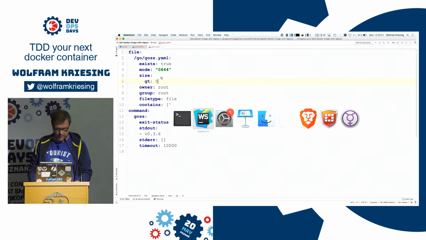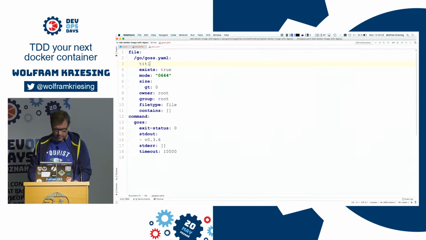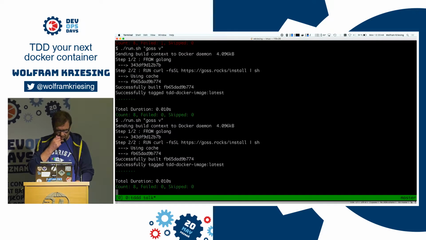Yeah, it works. Nice. So now, in order to document this a little bit, we can use something called the title here. We can say, ensure our tests exist. Because the goss.yaml file is just a tool. It's actually the tests that we care about, right? So let's run this again, goss v, and you can even see it still passes, and we will see in a second where you see the title.